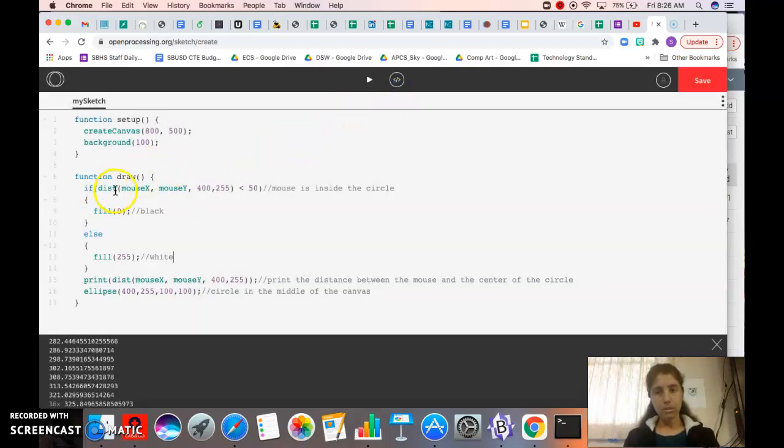This distance function is really useful for checking if our mouse is inside or outside of a circle. We just have to calculate the distance between the mouse position and the middle of the circle and compare that distance to the radius of our circle.